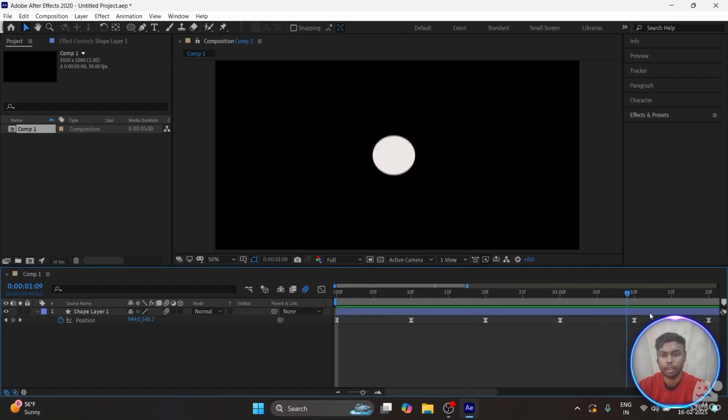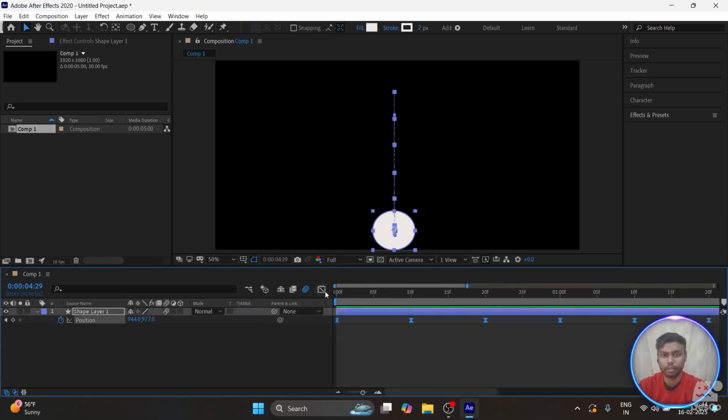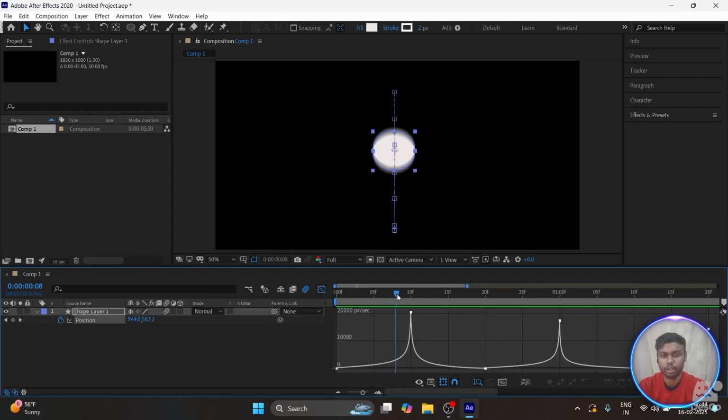Let me show you the graph corresponding to these keyframes. So this is the graph. When it comes down, the speed increases, and when it goes up, the speed decreases until it becomes 0. This is how it is.